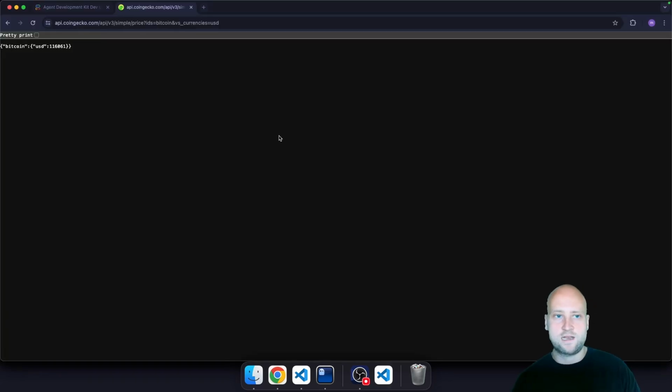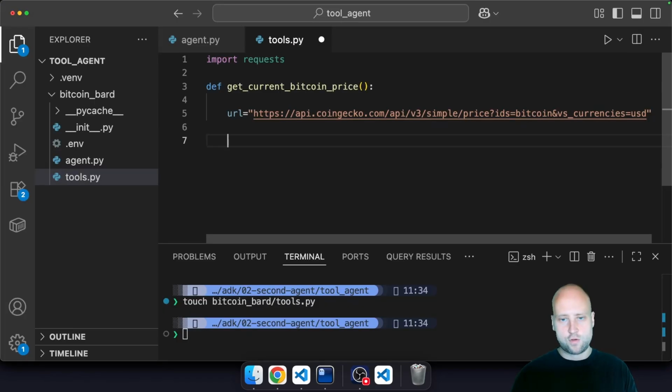And we can test this in a browser. If we go to this endpoint, we can see the current price of Bitcoin, $116,000, is returned in a JSON string like so.